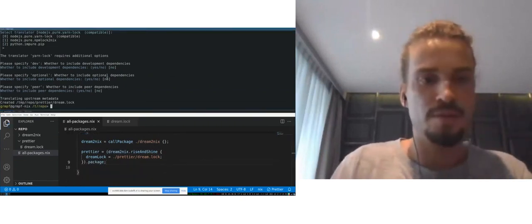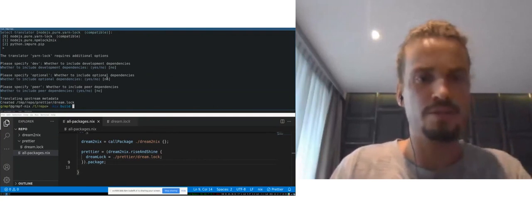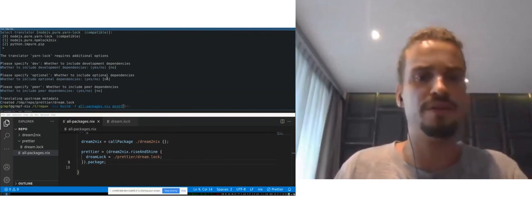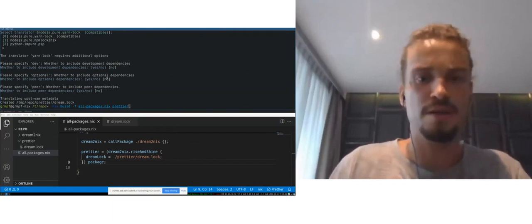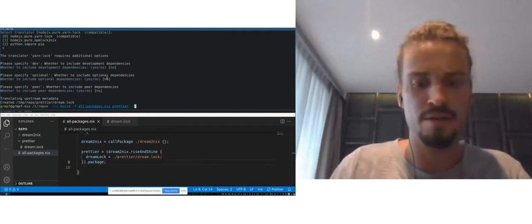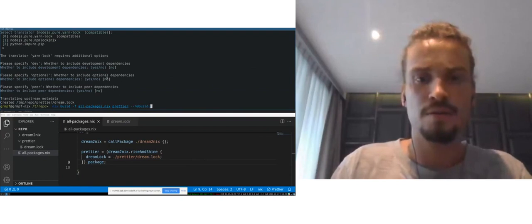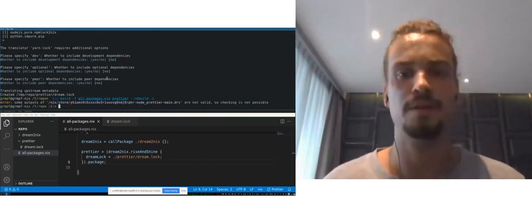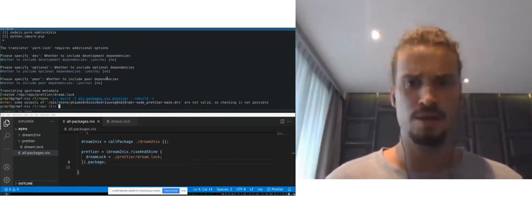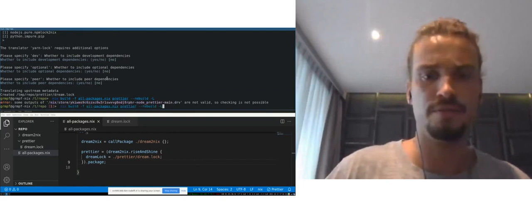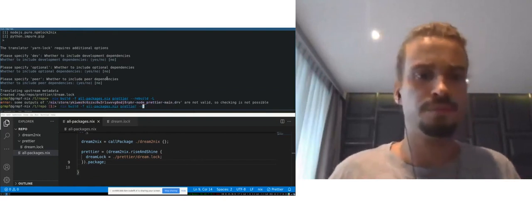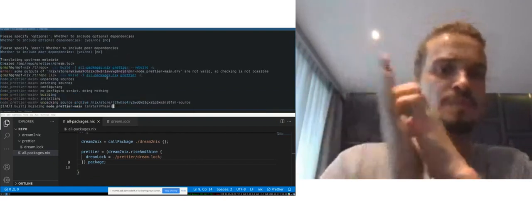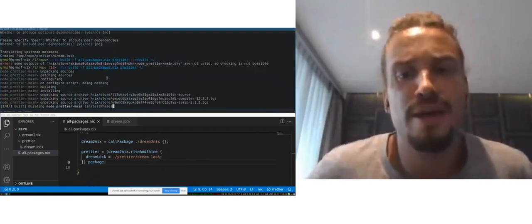So we want to build all packages file, and we want to build the prettier attribute. It's probably cached, so let's do a rebuild. Oh, it's not cached. Okay, that's fine. All right, so now it's building the package.